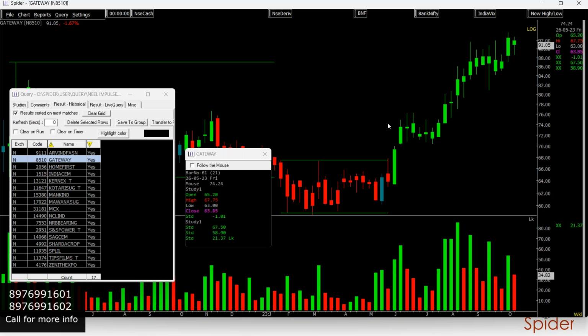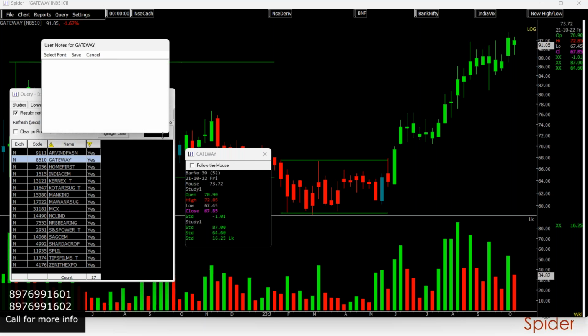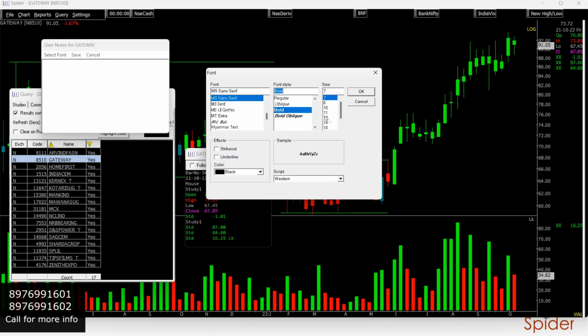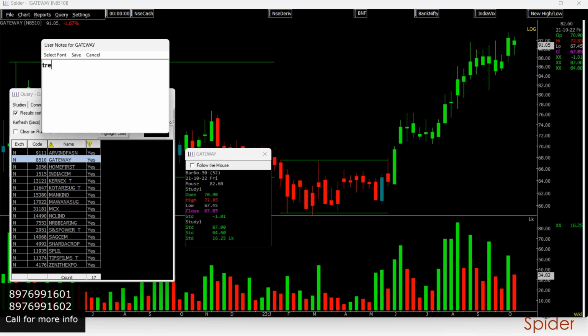In the market, we have to focus on three important things. I am noting them over here. The first thing is to catch the trend. Second, position sizing.